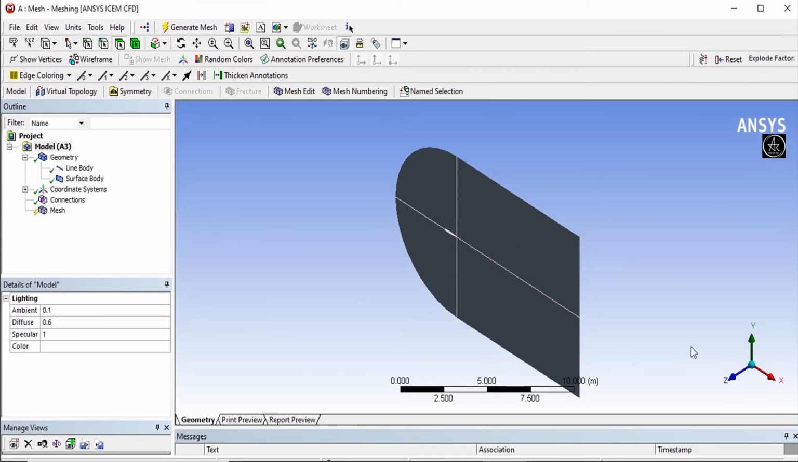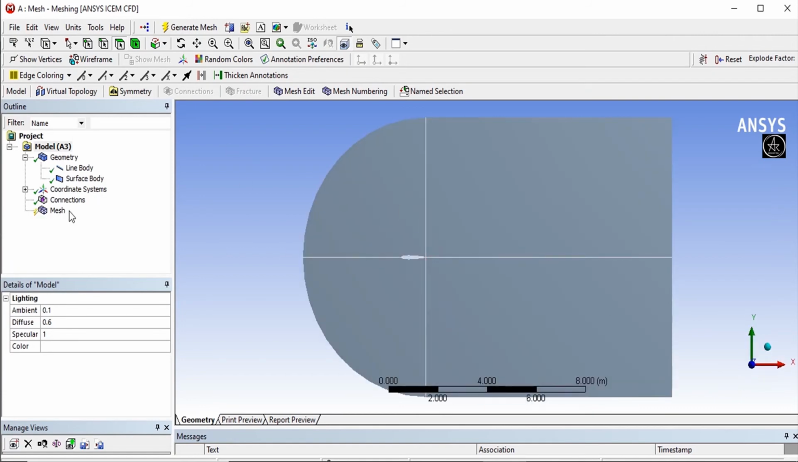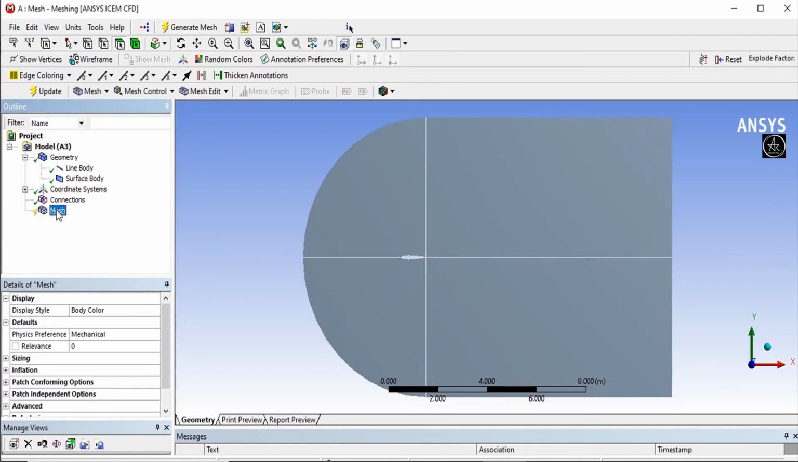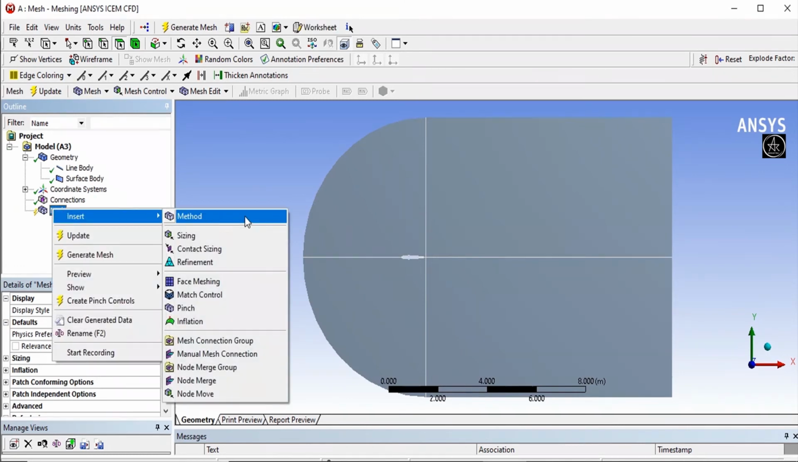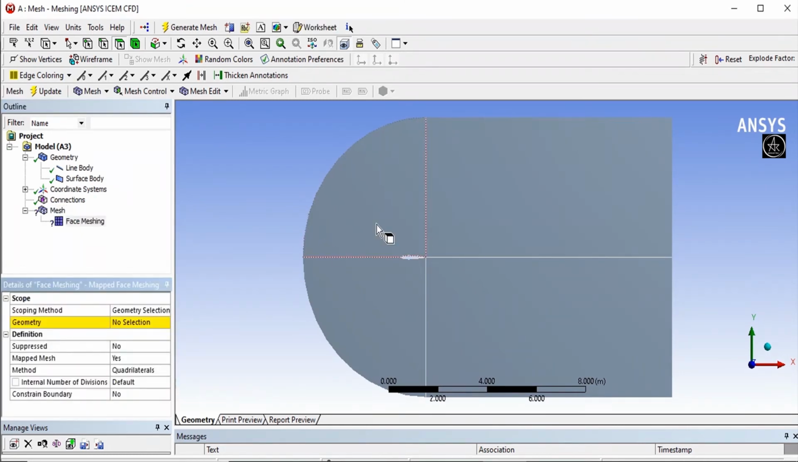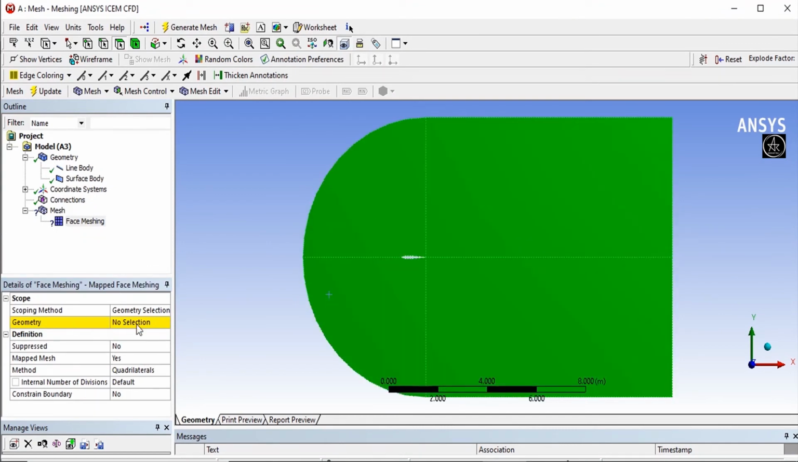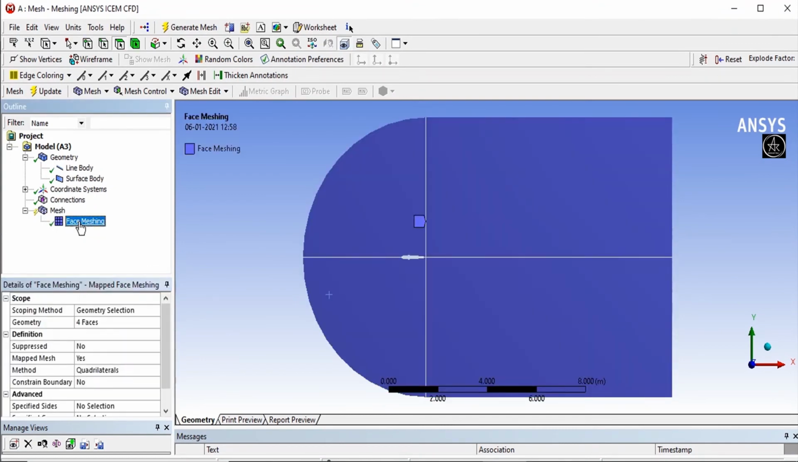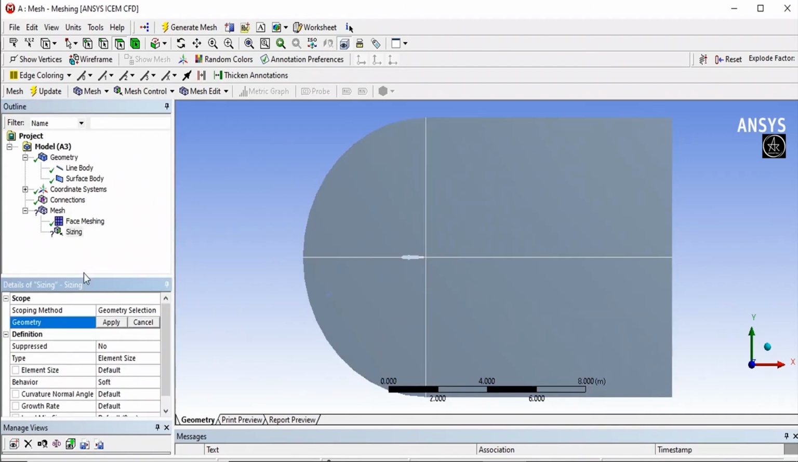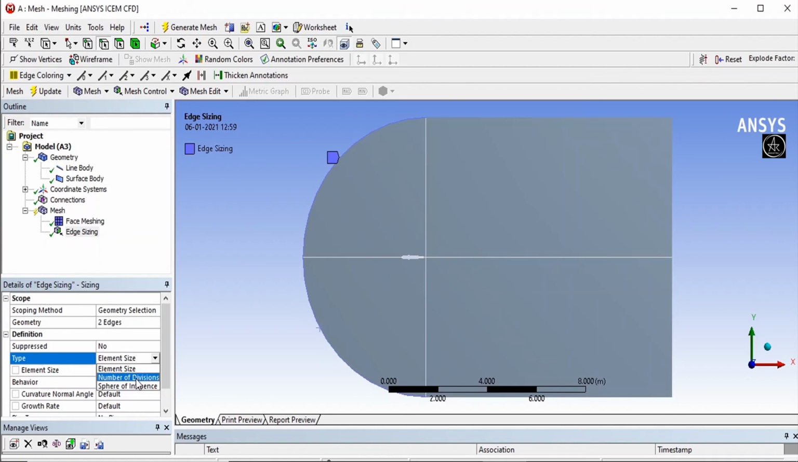Okay, the mesh is loaded now, so select the XY plane here and go for mesh. Right click on the mesh and insert face meshing here, and select all the faces with the control button and apply. And then again insert a sizing here. We can divide the edges here, select the edge option here and select these two curves and apply, and do the element size, that is number of divisions you can use. At present it is 1, and I am going to make it as 50 divisions since it is of 5 meter.